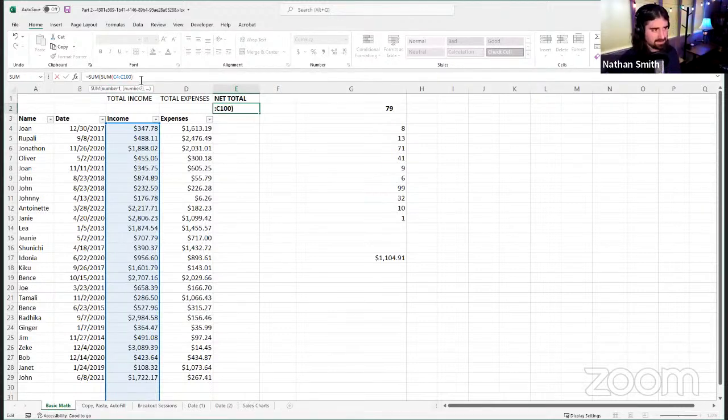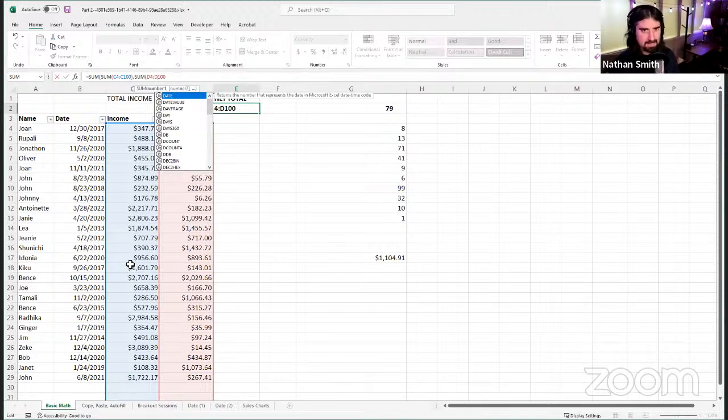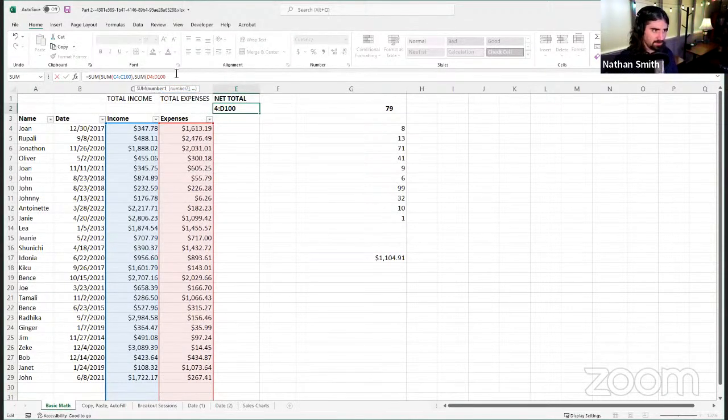Outside of this set of parentheses, though, I'm going to hit the comma, and now we're being prompted for that second argument, number 2, right? So I'm going to type the word sum one more time, open a set of parentheses, shift 9, and then C4 colon C1, whoops, 100. Oops. Okay, that's not what I want. I want D4 to D100 because I'm getting my total expenses, right? I'll go ahead and close my parentheses here.